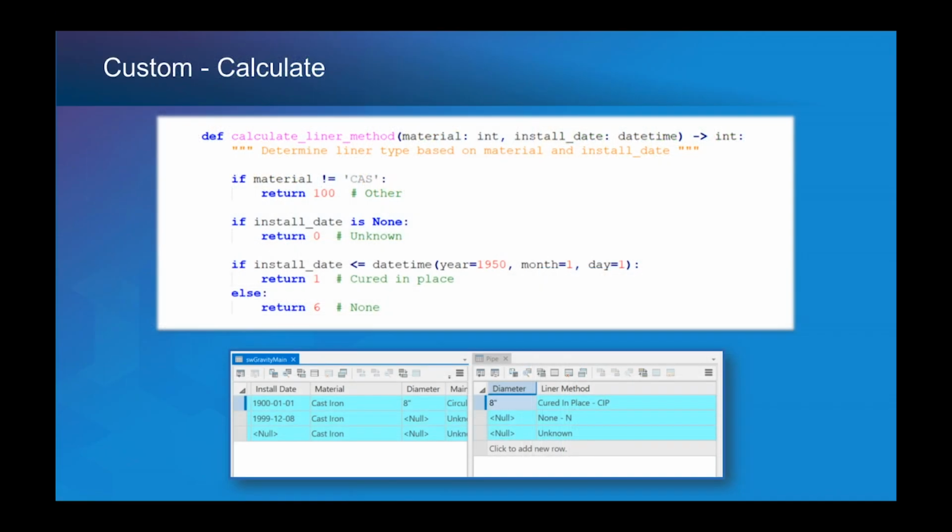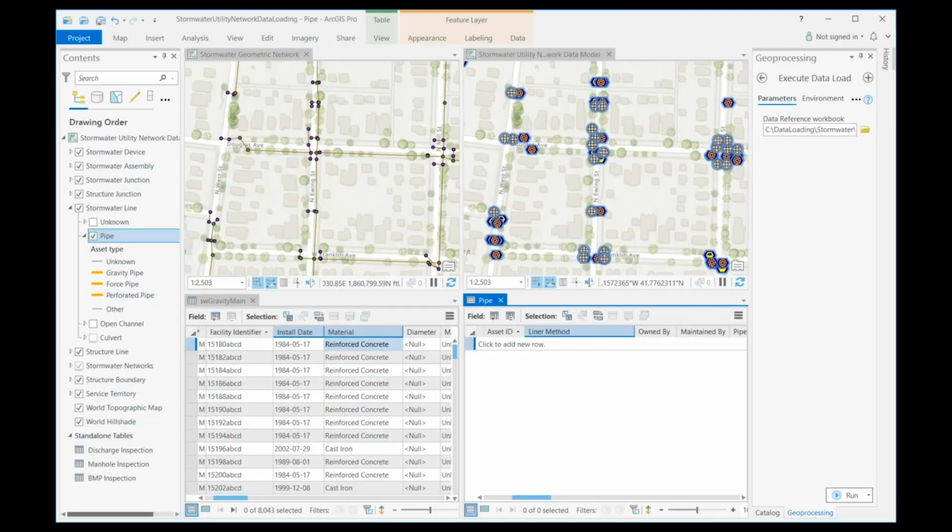So next, for another custom example, I would like to define the values for my target field based on existing values in my source fields. So for example, in my stormwater data here, the pipe material and the install date information are provided in the source data, but no information is provided for the liner method. But I would like to populate the target liner method field based on the source material and install date values. So for this example, let's assume a utility knows all the cast iron pipes have been lined since the 1950s, and we can accurately deduce that these were cured in place.